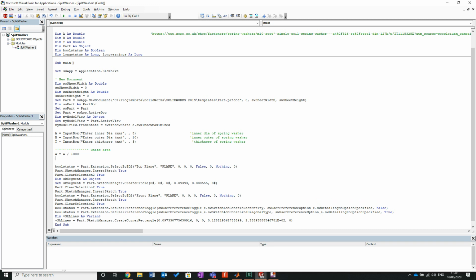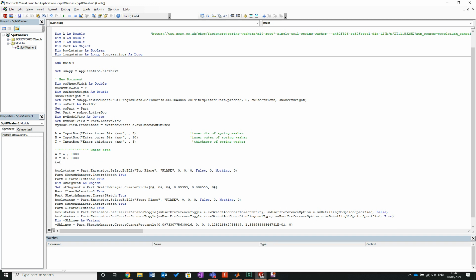As we've done many times in class before, I'm going to do B is equal to B over 1,000. I'm going to T is equal to T over 1,000. Now what we've got is this grouping here. As we've done before, I've now gone from meters to millimeters, which is great.